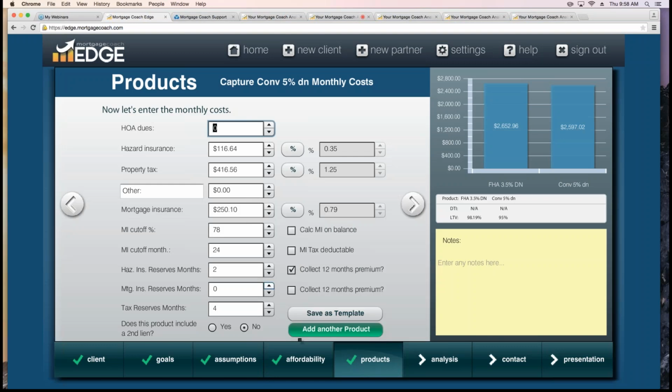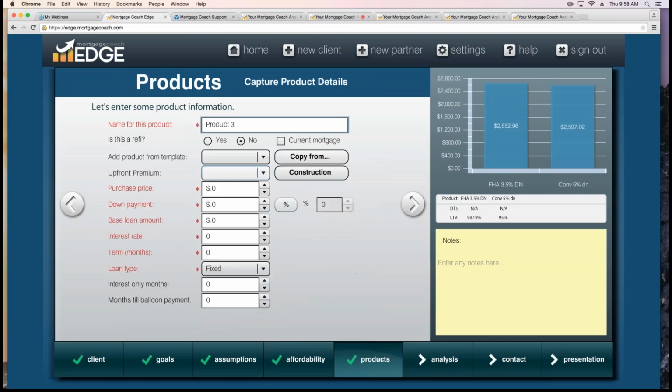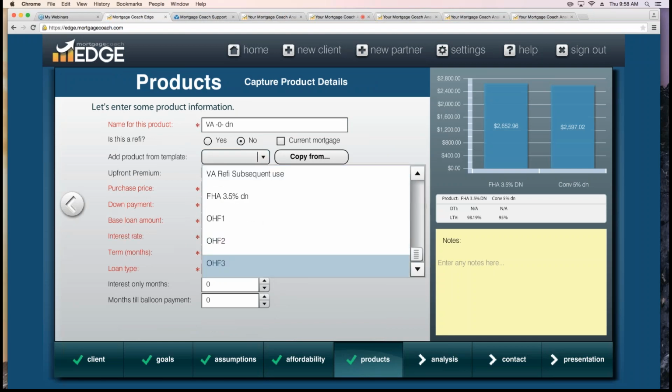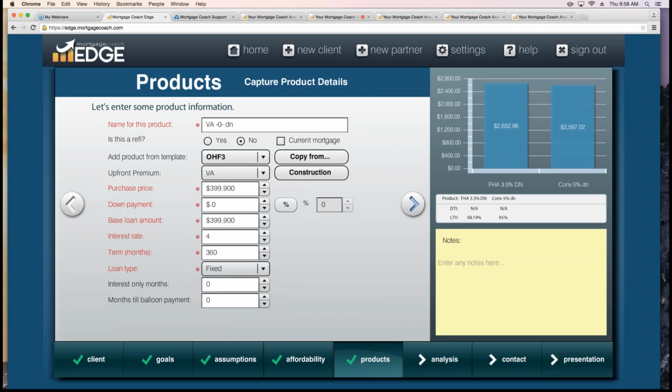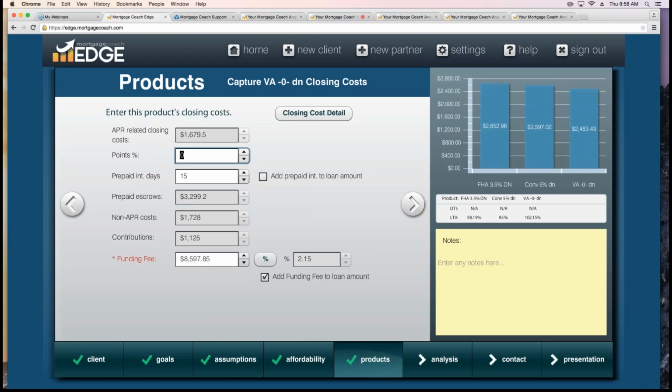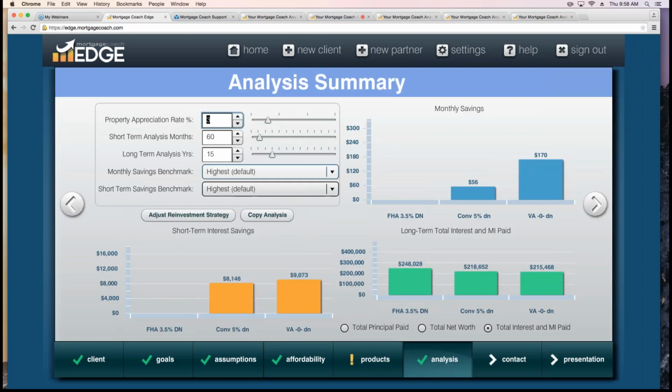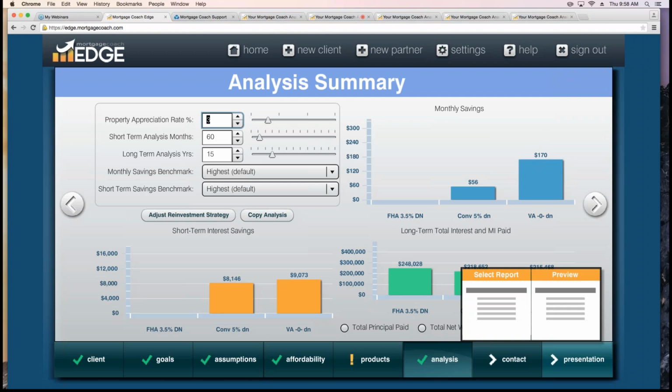And now let's create our third product and we'll be done. So let's put in, it was a VA, 0 down. And let's put in the loan amount first, $399,900. Use my template, OH3. All my data carried over, my VA funding fee, no monthly MI. So that's a quick way of creating it. You'll see our analysis screen. Now let's check out our presentation.